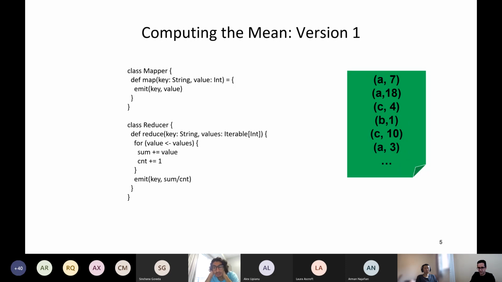I assume that's yes. So let's implement MapReduce for this. Okay, we haven't seen this. So let's first implement MapReduce and then we talk about combiners. Okay, so this is pretty simple. The mapper is basically you don't do anything. You basically emit key value pairs as you receive them. So this map function receives A and 7 and it emits A and 7.